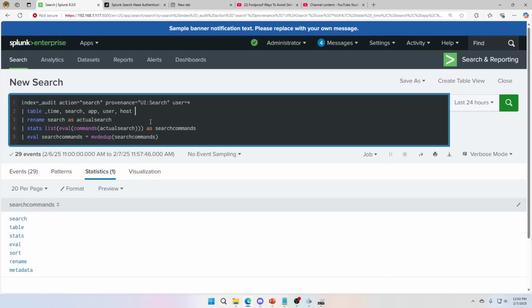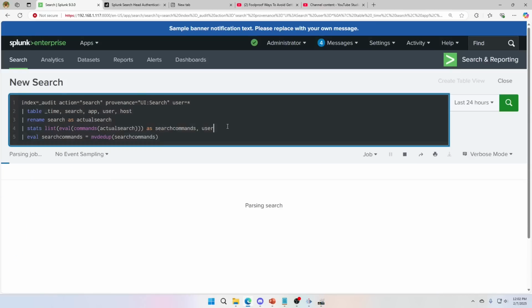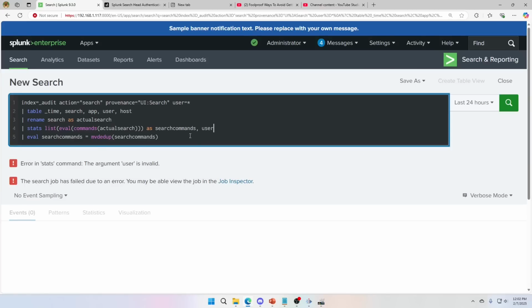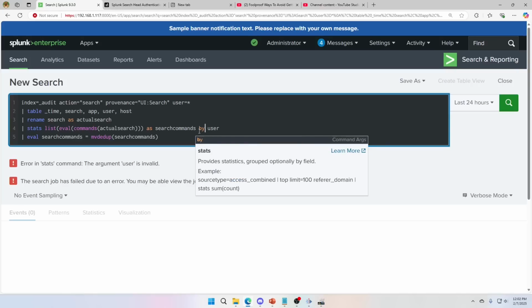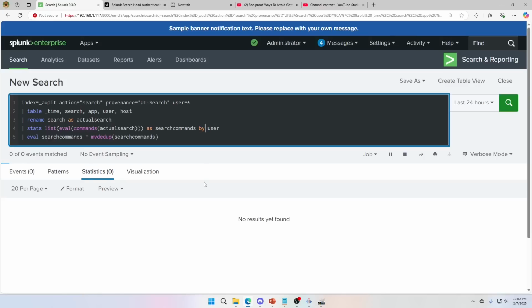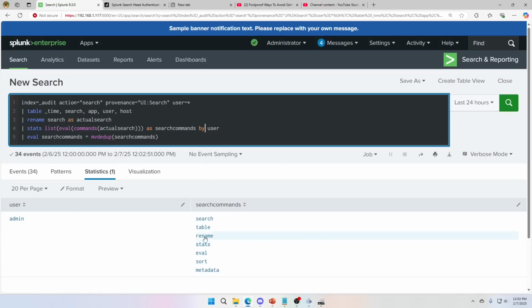So we've got this. I mentioned that this is doing it for a particular user, even though I've got user equals star. So let's actually do this by user. And now I can change my query with the command by user. And now if I have multiple users, I can get back what each of them are using.